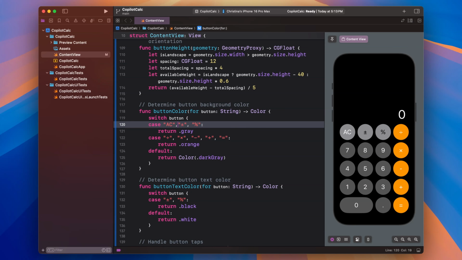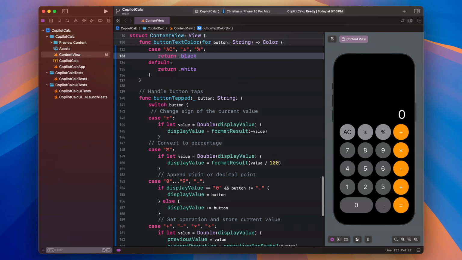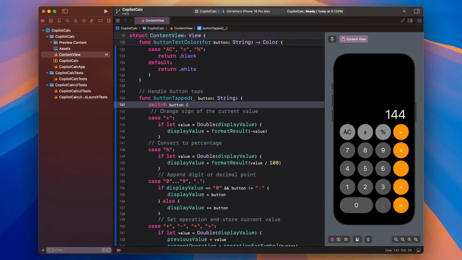Okay, I've gone ahead and set up my button and I've made some changes so that it matches the look and feel of my app. Now it's time to add some functionality, because right now the button looks good, but it doesn't do anything. So let's see if Copilot can help us out.